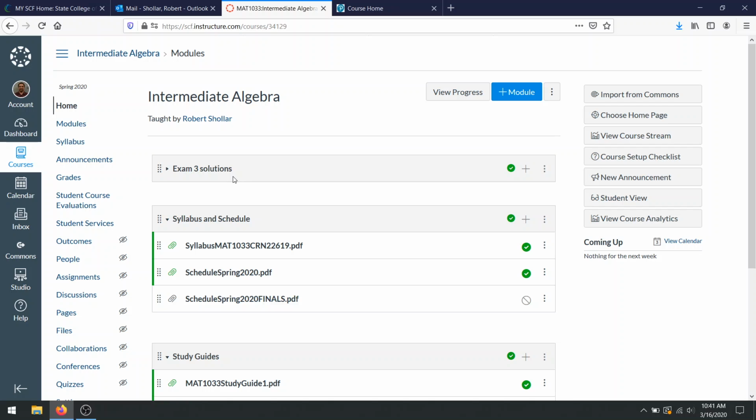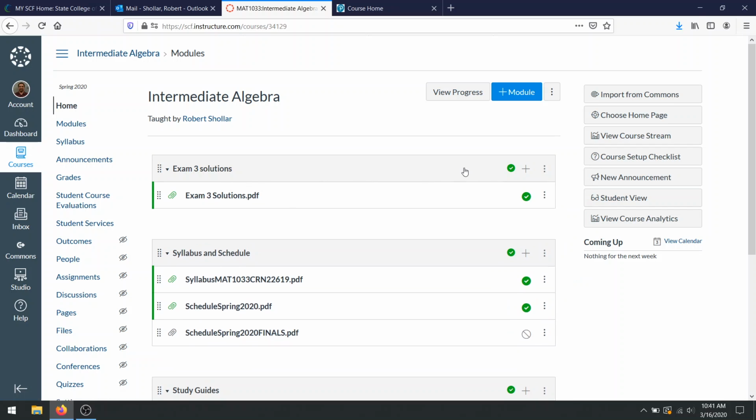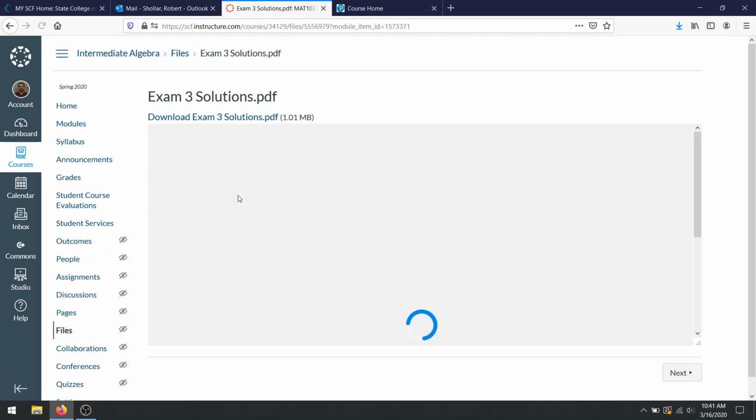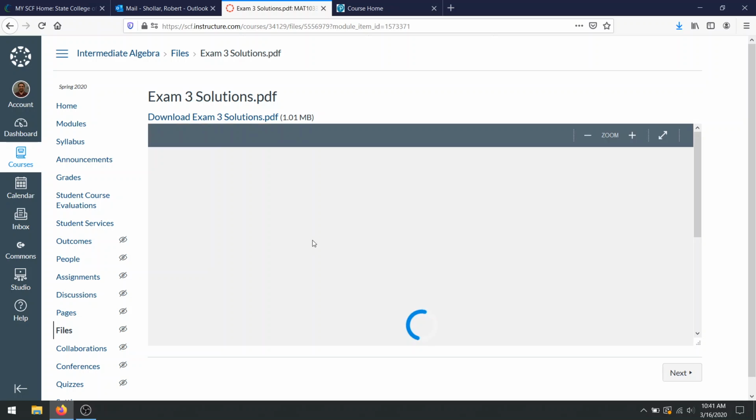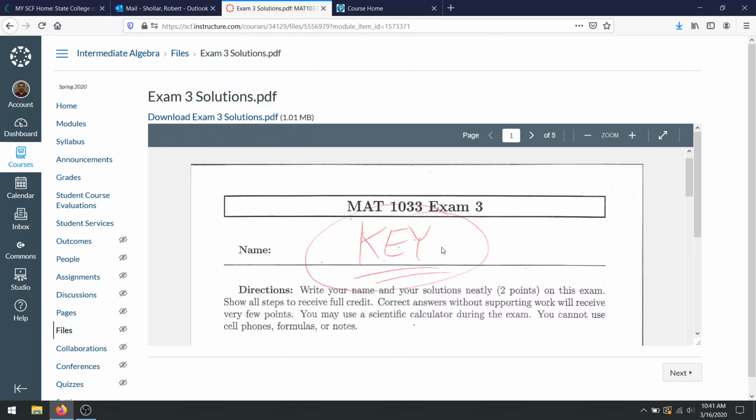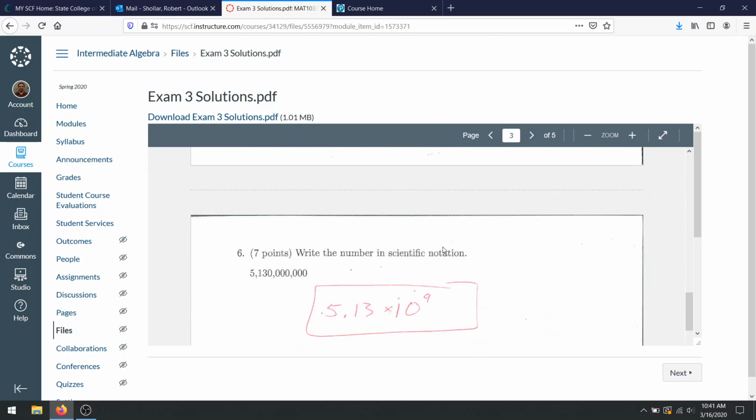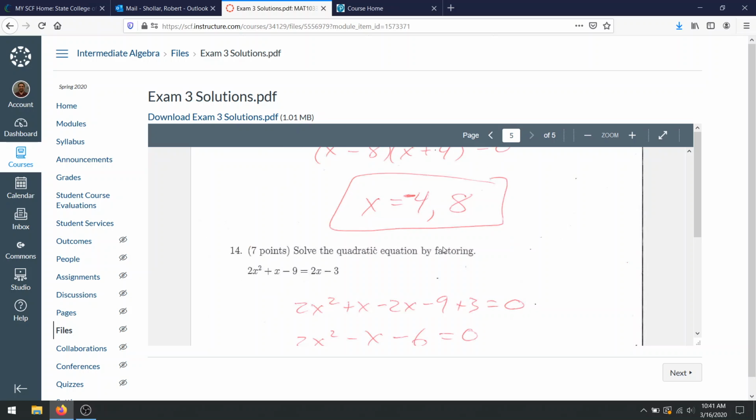I've already looked at Exam 3, and if you look at it under the Exam 3 Solutions tab, you can see that I've posted the answer key to the last exam we just took. So, briefly go over that and look at the solutions and let me know if you have any questions.